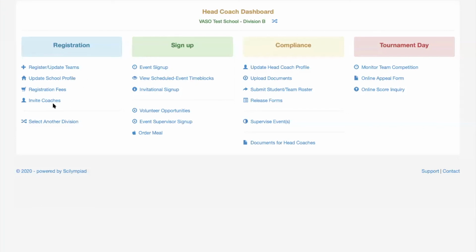I encourage you to get your coaches in because there's going to come a spot fairly soon, actually, where all the emailing I'm going to do is going to come out of Scilympiad. So if you have a co-coach that should be getting those kinds of emails about the tournament and whatnot, that's the place they need to be in there to do that.